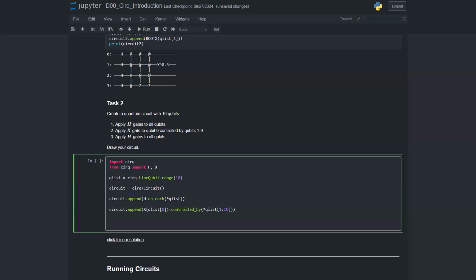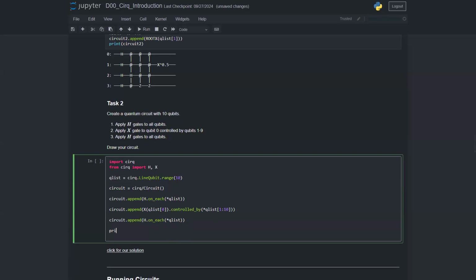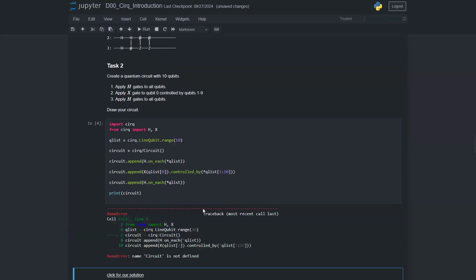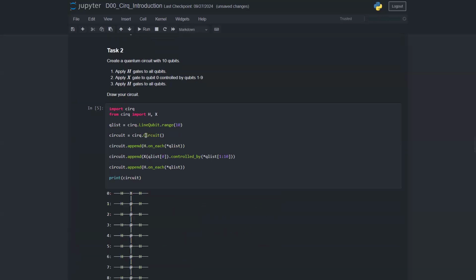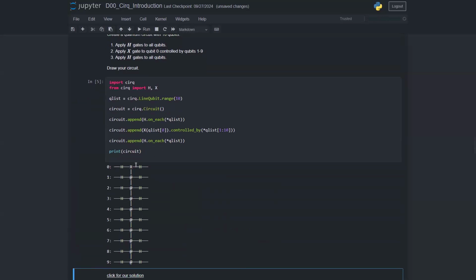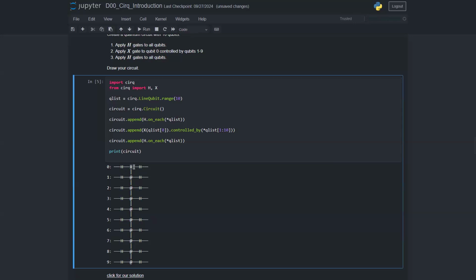Finally, we again need to apply the Hadamard gates to all the qubits. And we want to draw our circuit. Here we go. Our Hadamards appear to be correct, as does our multi-controlled NOT. The target being the 0th qubit and 1 to 9 being the controls.